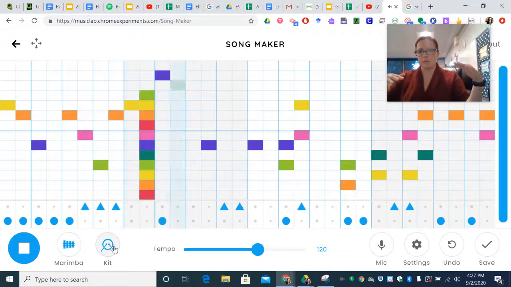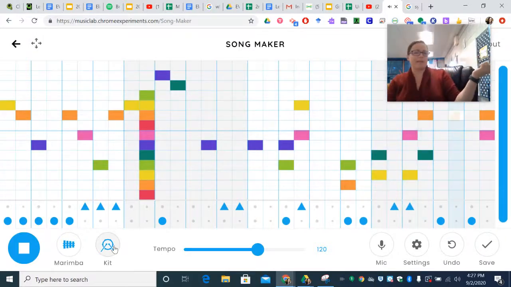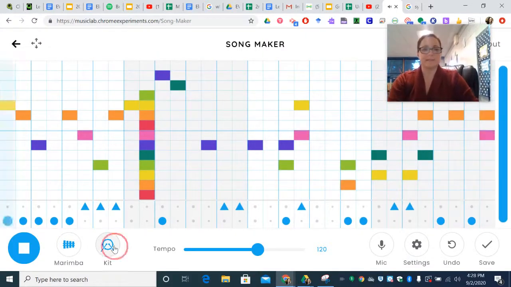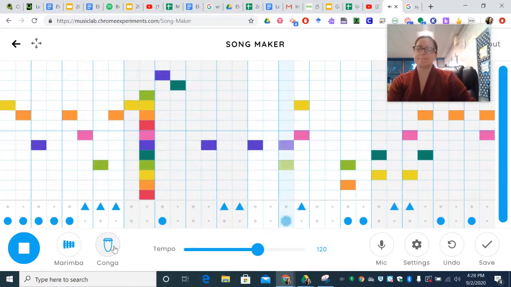Kit is like a drum kit. So if you picture a rock band, you know, there's the guitarist, the bass player, and all that kind of stuff, and somebody that has a drum kit around them. So that's what drum kit is. The conga is a Latin drum, and they have a picture of it here too. Back to electronic.